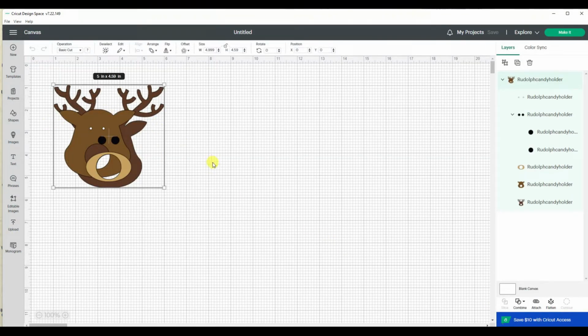So there's a glitch in Design Space right now where sometimes when you bring in an SVG, the layers are not lined up perfectly. That does not really matter, because right in here is just how it looks for designing purposes. You're going to cut all these pieces out and then layer them together, so don't worry about that. That's it. That's how to upload the SVG file.